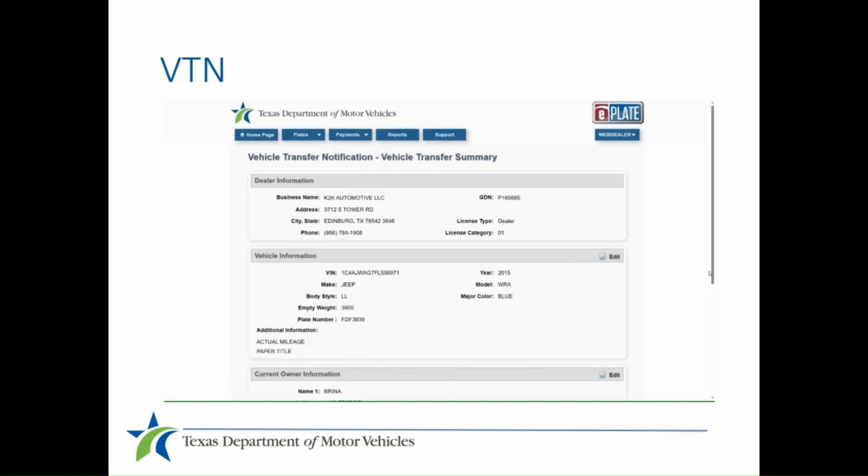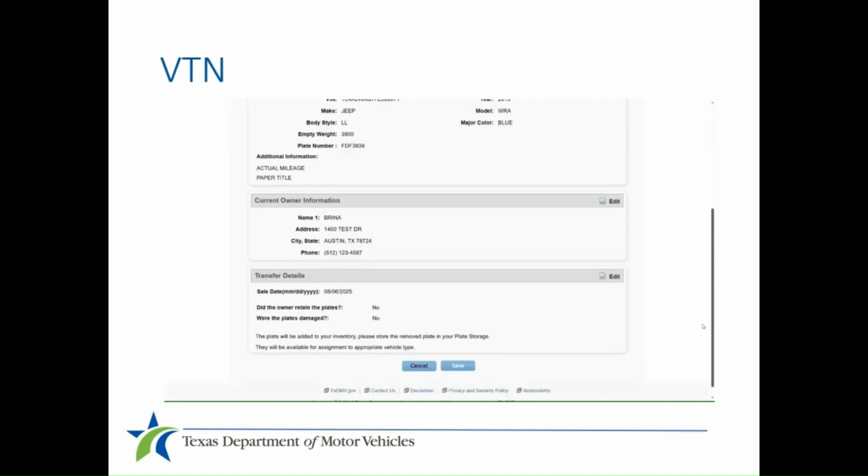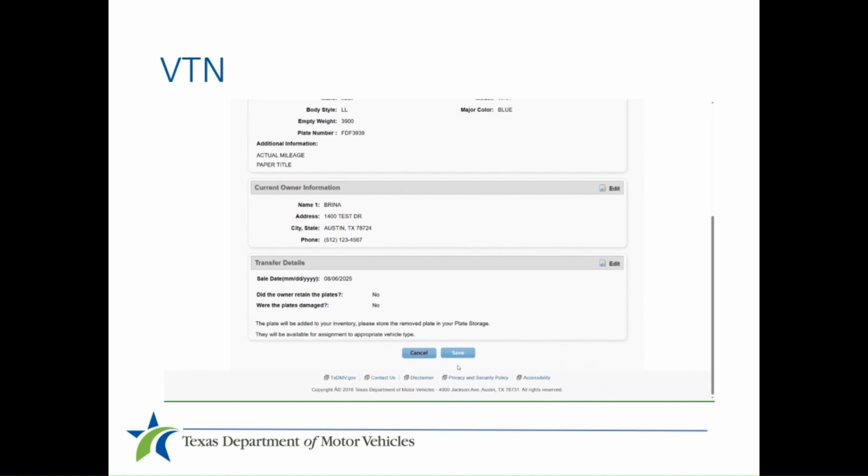After you've entered all the required information, you'll see the vehicle transfer summary page. This is your chance to review everything you've entered and make sure it's accurate. If you notice anything that needs to be updated, you can go back and make corrections using the edit buttons before saving the transaction. Be sure to double check all details before moving forward. Once saved, you won't be able to make any changes or undo the VTN.